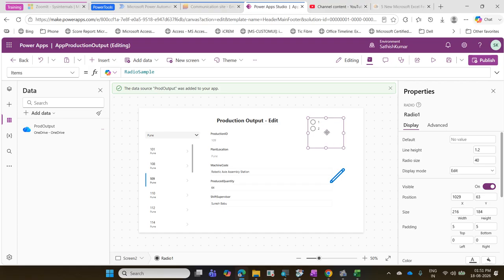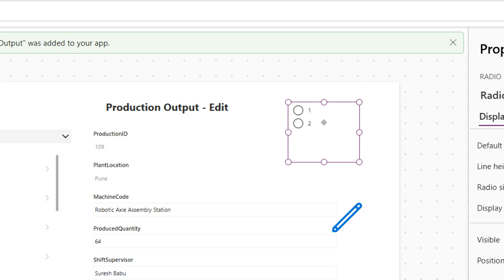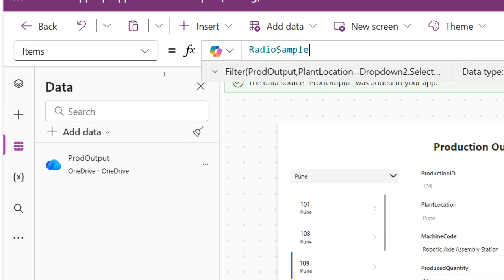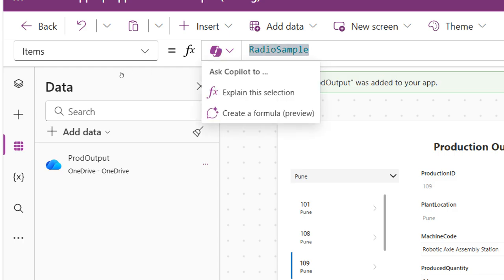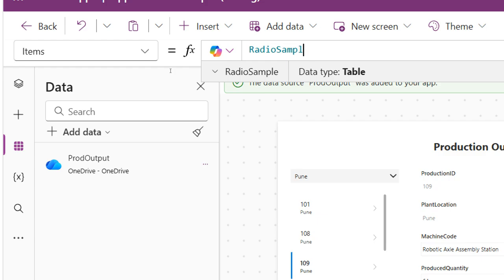Now it says item 1, 2. Could you tell me how can I display the location IDs here? I want the locations Pune, Chennai, Noida to be displayed here. How do we do it? Remove the radio sample. Sorry, I'll remove this.